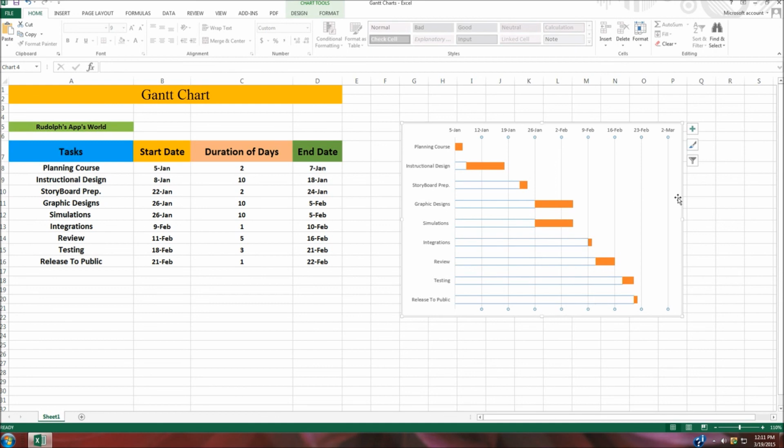chart. All right, right here you can see our graphic designs and our simulations take almost around the same amount of time, or the same amount of time. And let's say, for example, we wanted to say, okay, our storyboard, we could do 10 days, let's try to fit that in there too, you know, to save on some time. Or maybe we want our instructional design to come out just a little bit further. We want a little bit more time for our instructional design.